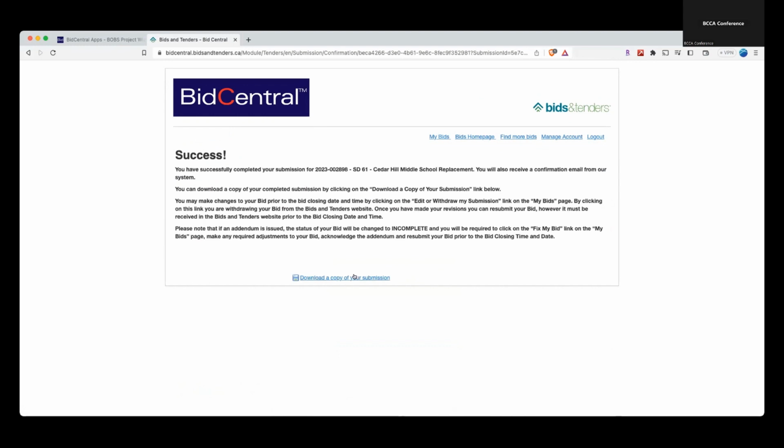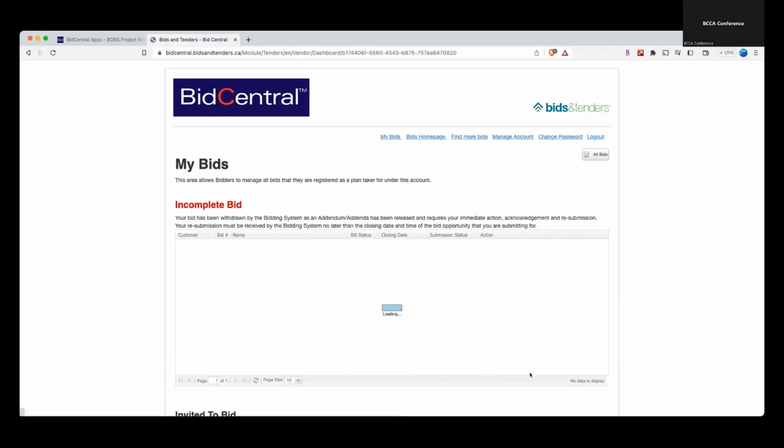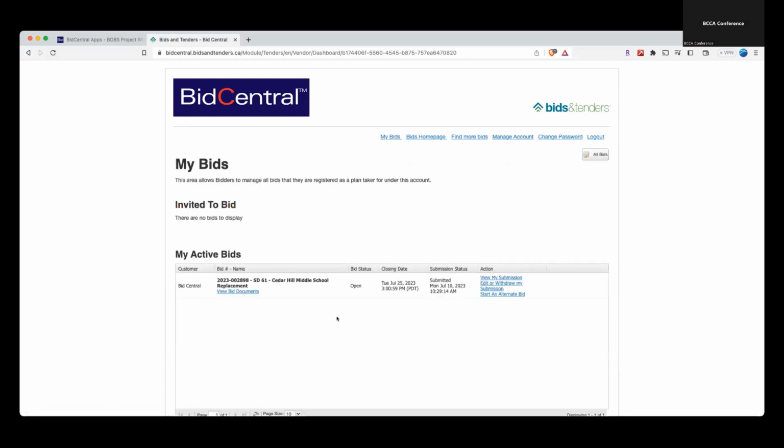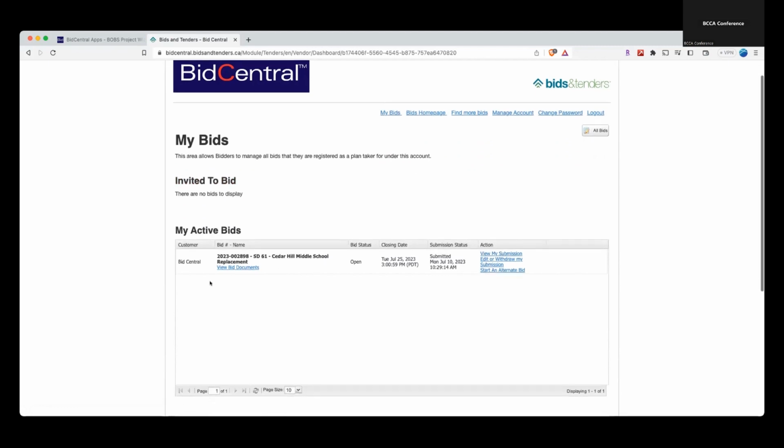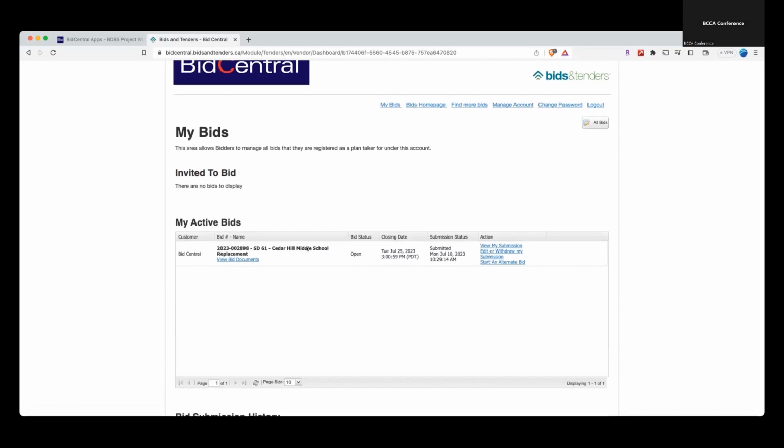There we go. Okay, so it'll say success, your bid's been submitted, and you can download a copy of your bid. And now if you go into the My Bids page, you can see that under My Active Bids, here's that project. You can view your submission, you can edit or withdraw your submission, or you can start an alternate bid.